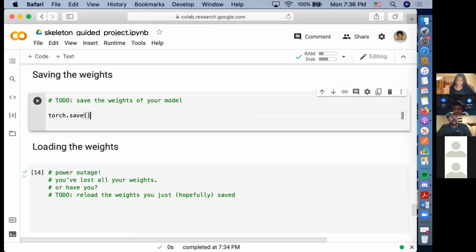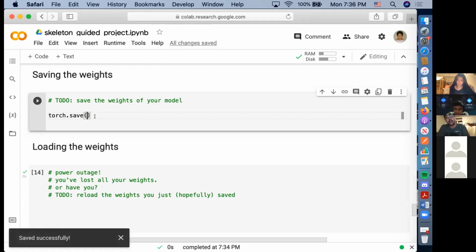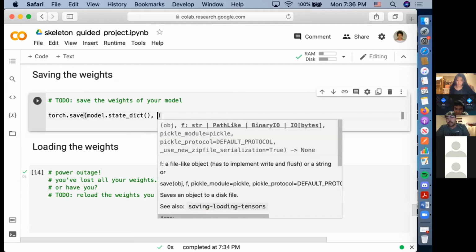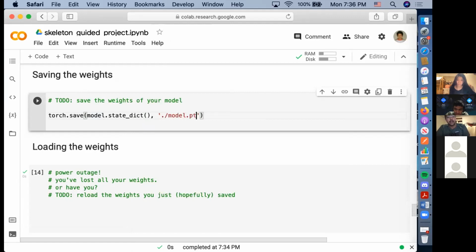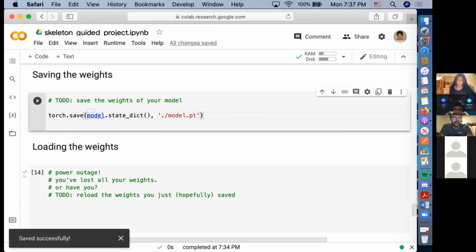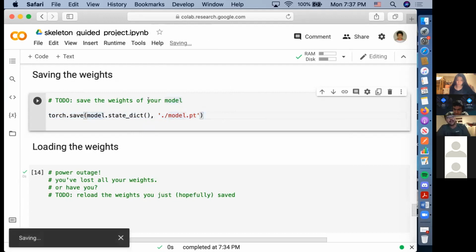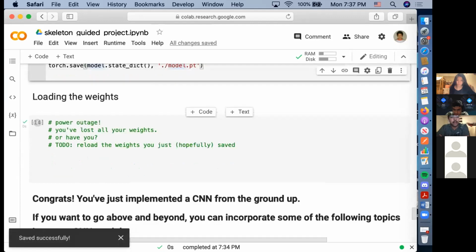A good personal experience is with a supercomputer that I use, where I only have an allotted number of sessions that I can do. In those situations, it would be very helpful. So you can just copy this over. We use torch.save, and we use this syntax to save our model's weights. That's a neat piece of code here.